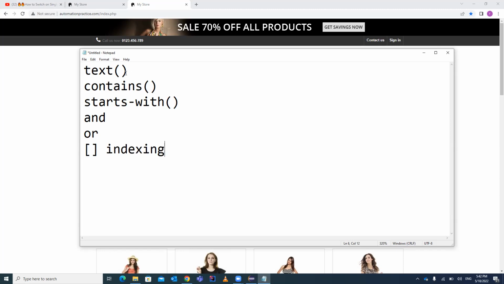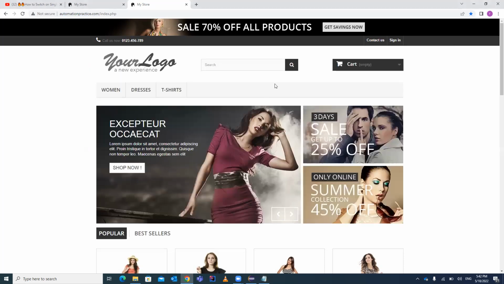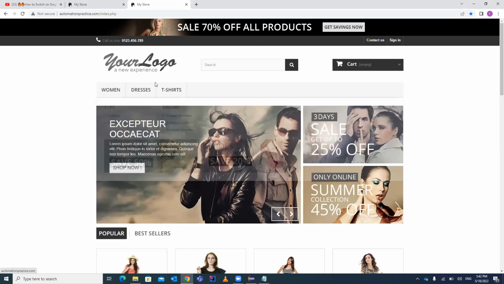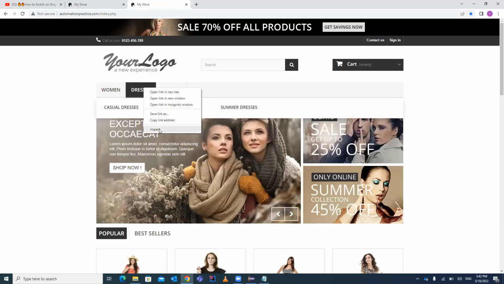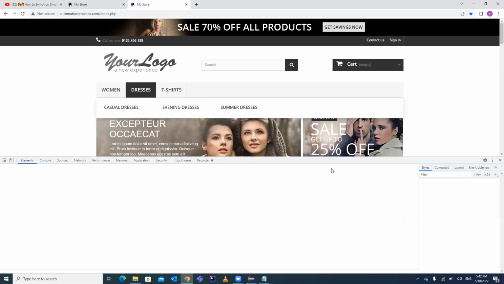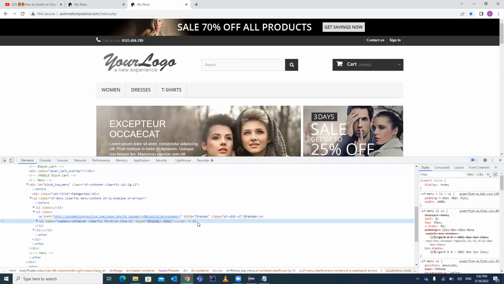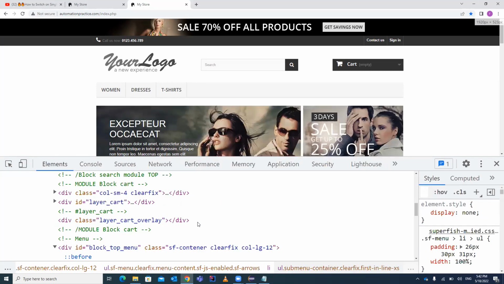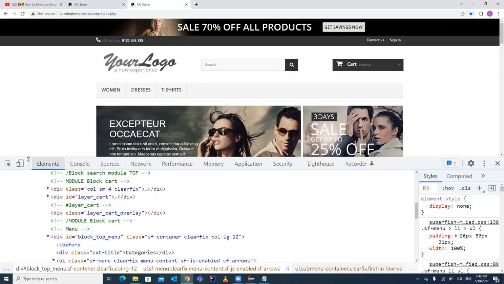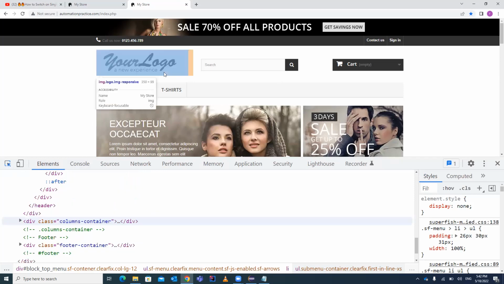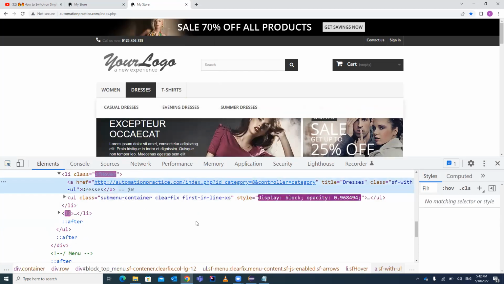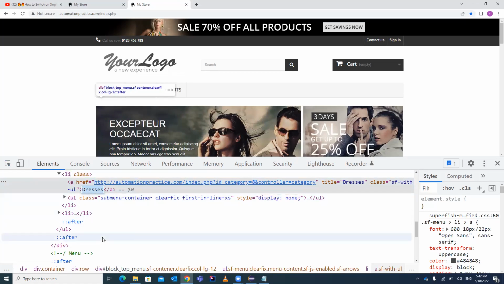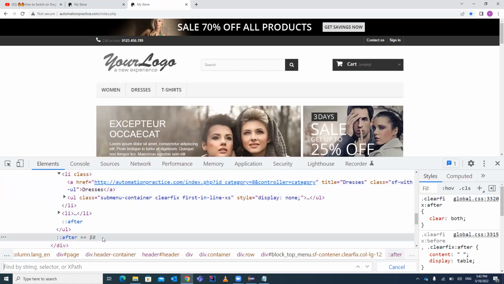So let's see one example of how you can use the text method. As you can see, dresses, t-shirts, and different anchor tags are there. Just right click on it and click on inspect. I will zoom in on this also. Now click on the arrow and inspect that particular element. Suppose dresses is there. This dresses is a text. Just copy it, press Control F, and it has an anchor text.